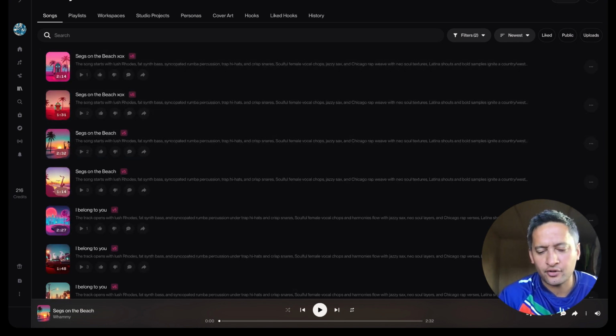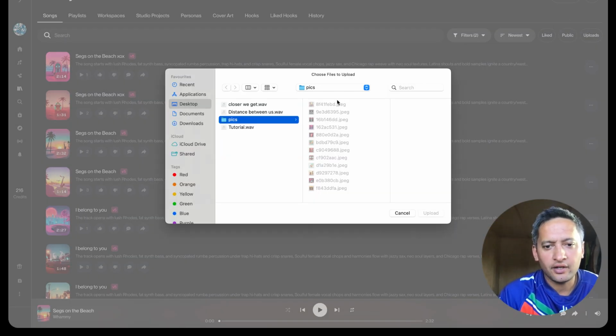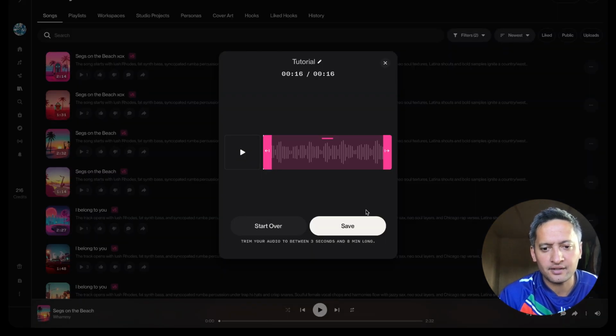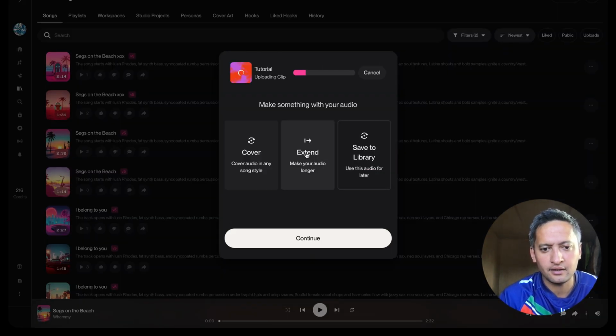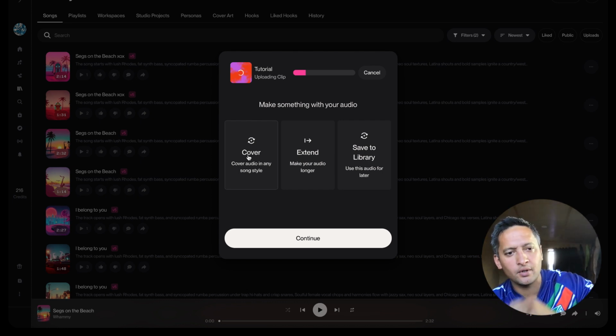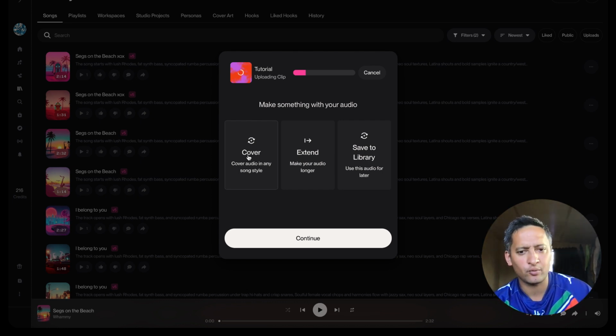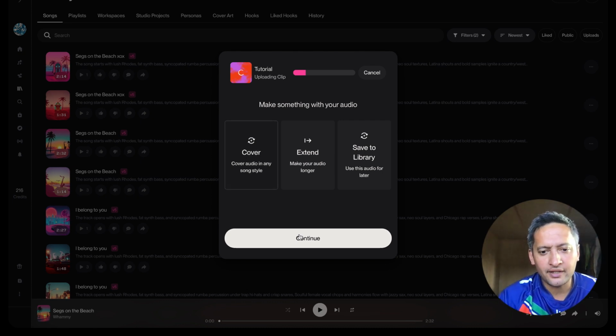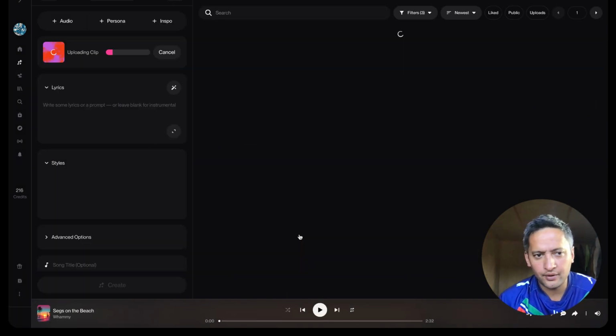Now we're going to upload the track we made in the tutorial. Let's quickly find that. There it is, tutorial. And I'm going to save it to the library. In fact, let's go straight to the cover. If you save it in the cover, we'll go to a tab where you can start working on it straight away, or alternatively, you can put it in your library. So let's bring that up.